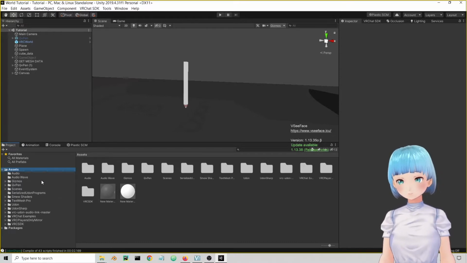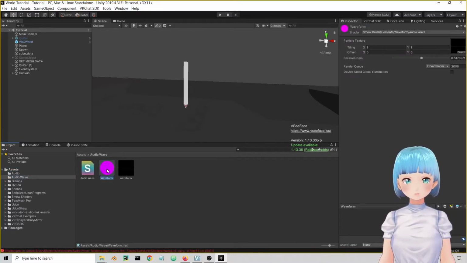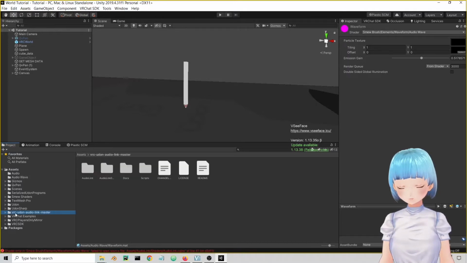Bada boom, bada bing. Alright, so once AudioWave is in there, what you can do is click on the material. Nothing's missing, it's going to show up. It's saying that there's a shader error, that it can't open the source file. So it goes assets, AudioLink, shaders, AudioLink, CG Inc. Okay, let's check this out.